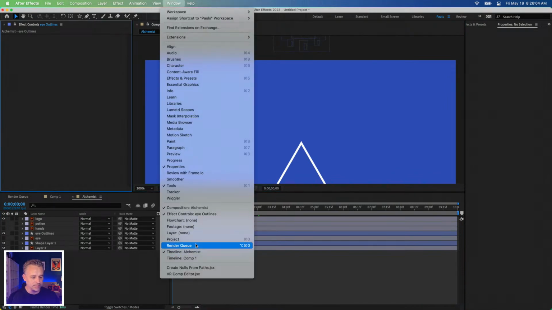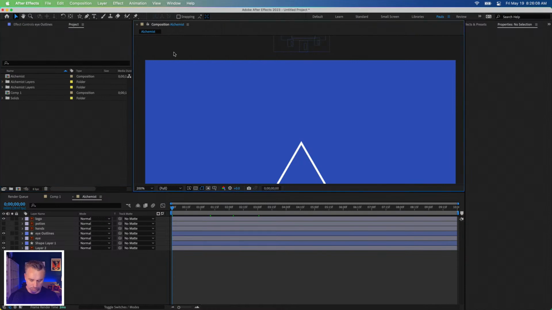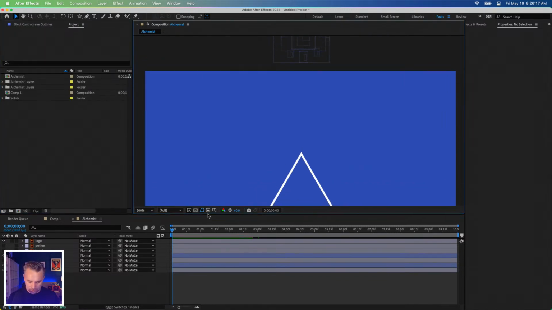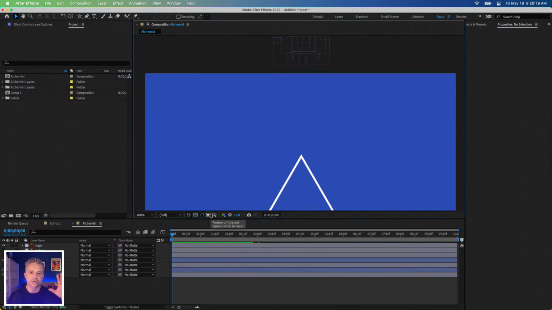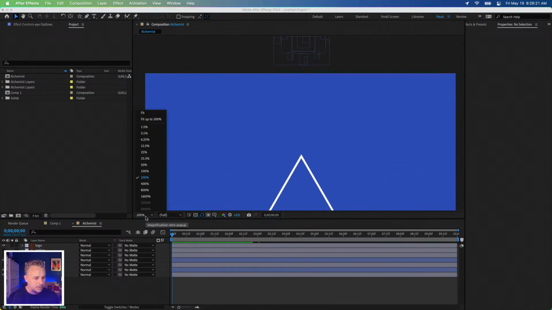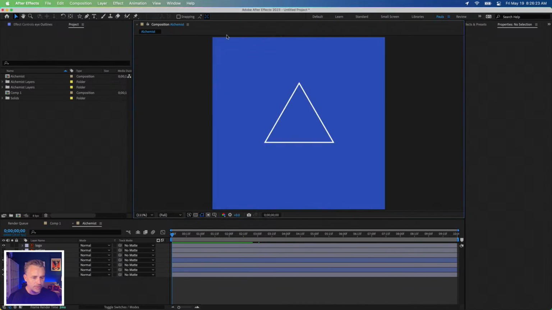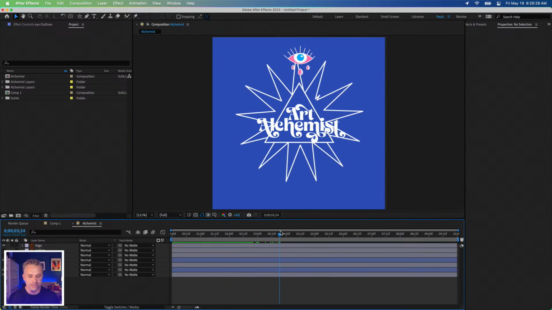Oh, I keep doing that. I'm so used to hitting Command O to fit to screen. In After Effects, it actually just makes the project panel go away.